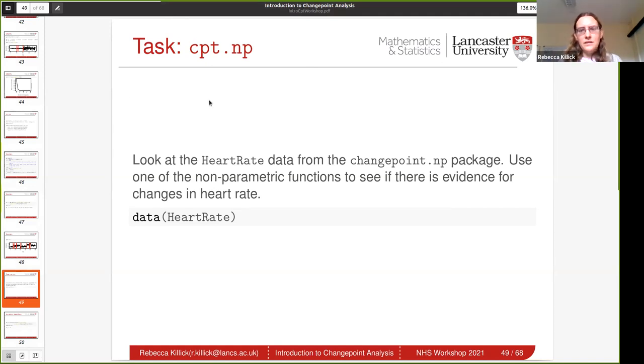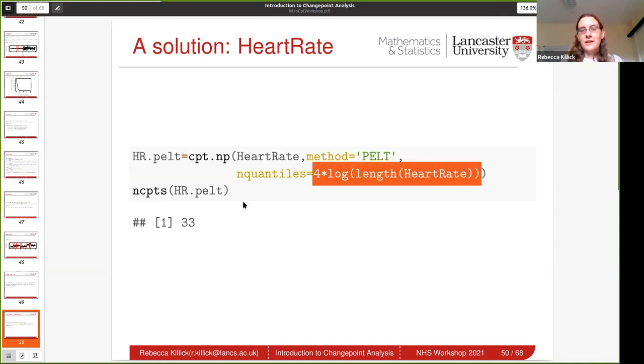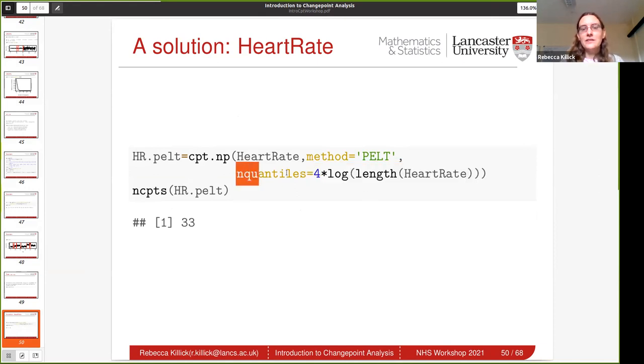Let's come back together. What did people find with this one? How many change points were there? 33. Okay, let's take a look. I got 33. I used log n, the log of the length, as the number of quantiles. If you change the number of quantiles, you will get slightly different numbers of change points, but not by too much within this data set. Again, I used the PELT method for this one. If you use different ones, you may also find different numbers of change points. And then I just did the number of change points there.